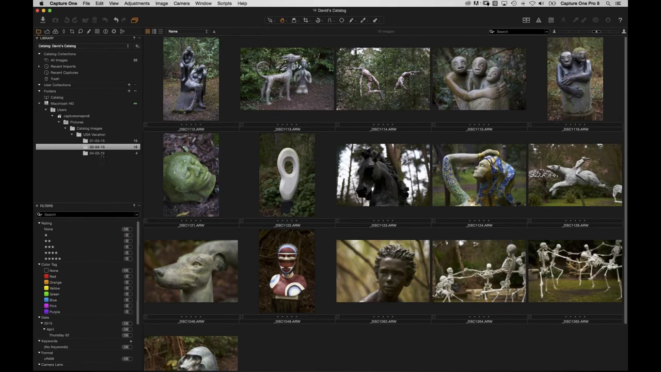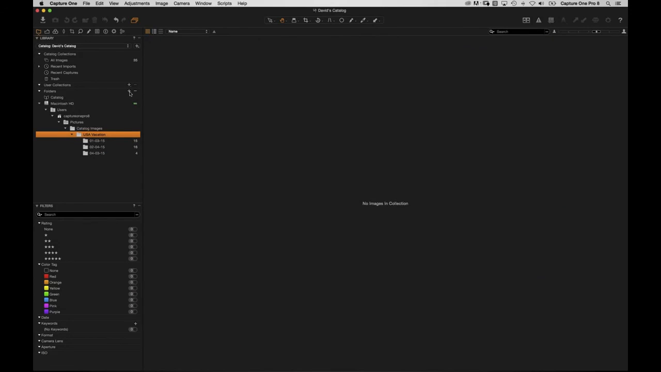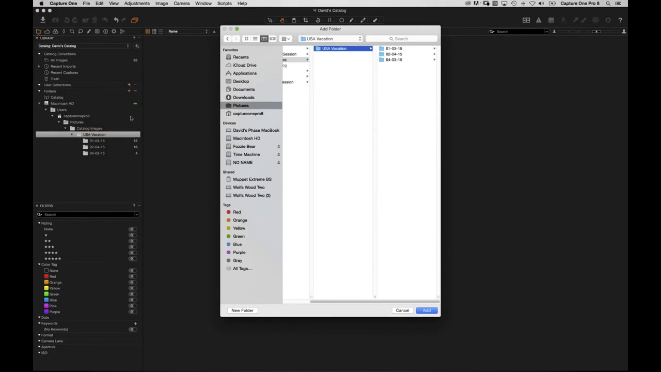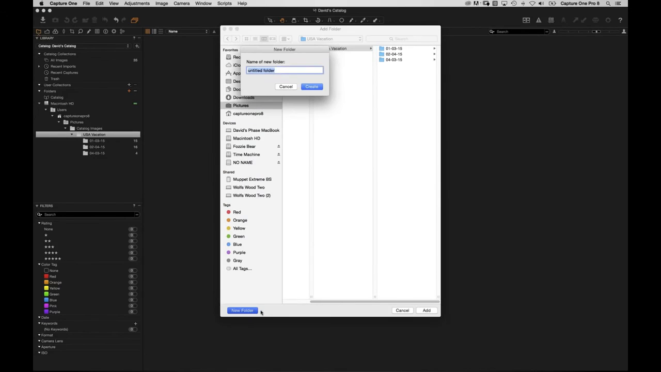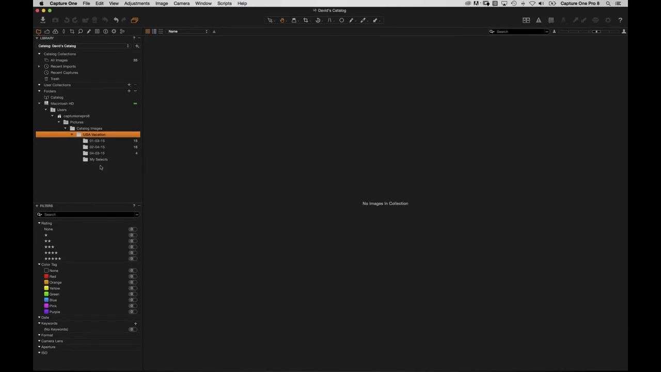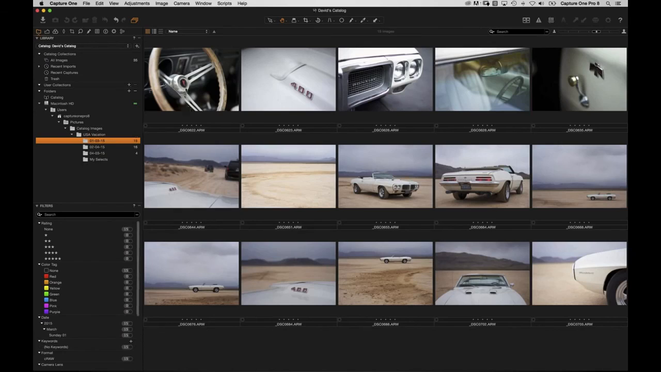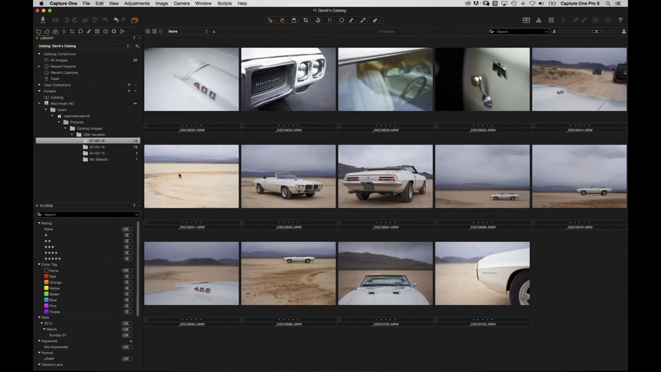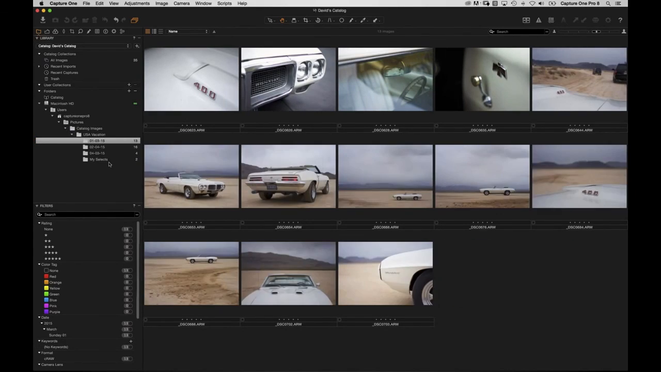If I want to make additional folders that the catalog is aware of, I can just say plus, make a new folder called, say, my selects, for example, and say add down here. This will add a new folder that the catalog is aware of, and then I could drag and drop stuff into there if I wanted to. So you can do basic organization down here.